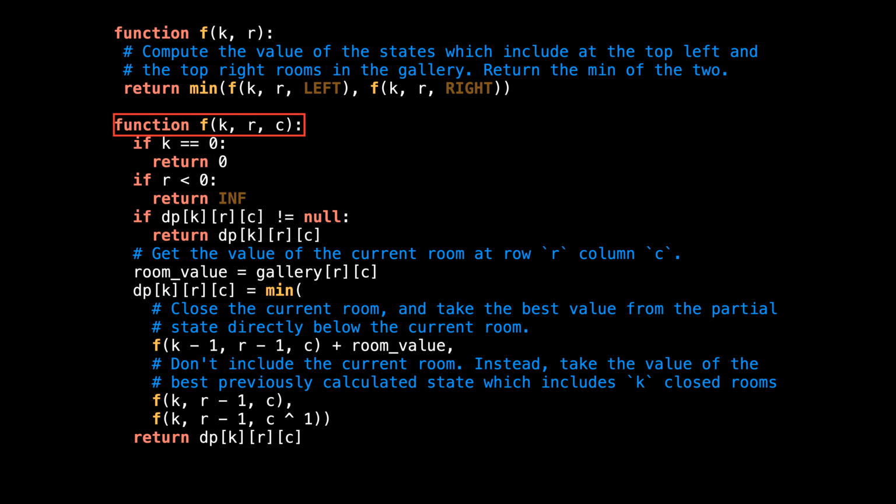Alright, let's dive into the real guts of the recursive function. First, notice that this function is also called f, but has 3 parameters instead of 2. Our first base case is when we have finished closing K rooms. In that case, we can just return 0 to indicate that we are done counting. The other base case is if we ever encounter a negative row value. Then we know that we've gone too far and that the gallery is too small, so return infinity to make sure we don't include this state.